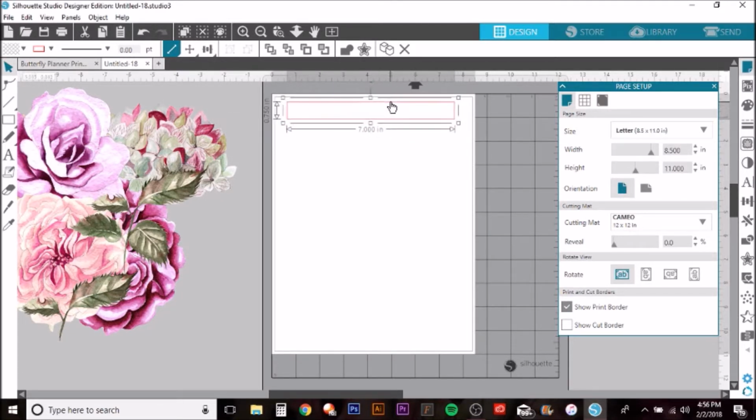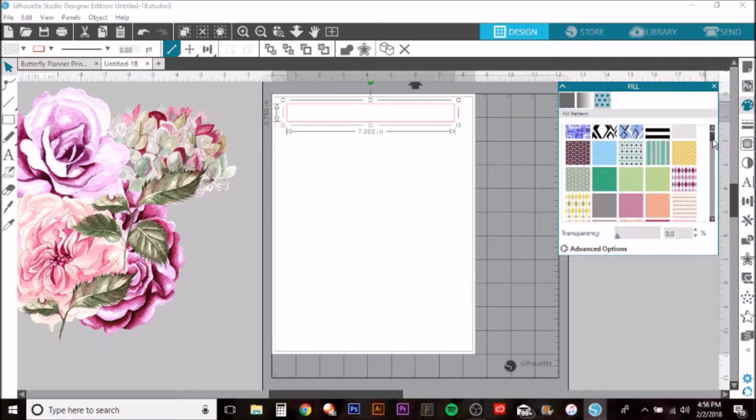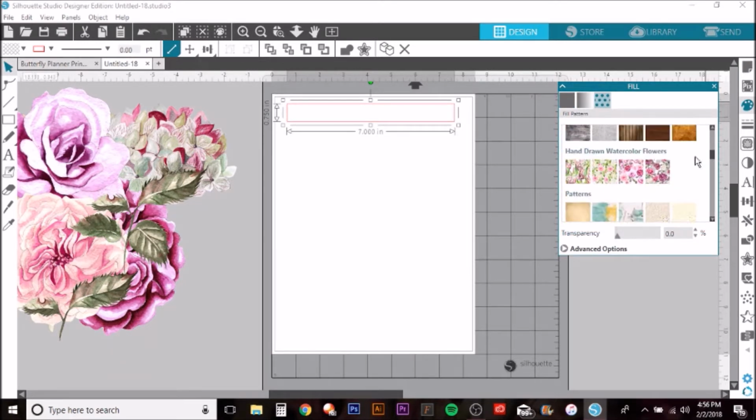Just depending on what you want to use it for is going to depend on what size you want to make this, but I'm making it to cover that decorative strip at the top of my planner. While that is highlighted, so I've clicked on it, I'm going to come over here to the little paint palette, and we're going to fill it. And we're going to fill it with a pattern that comes in that hand-drawn watercolor flowers.